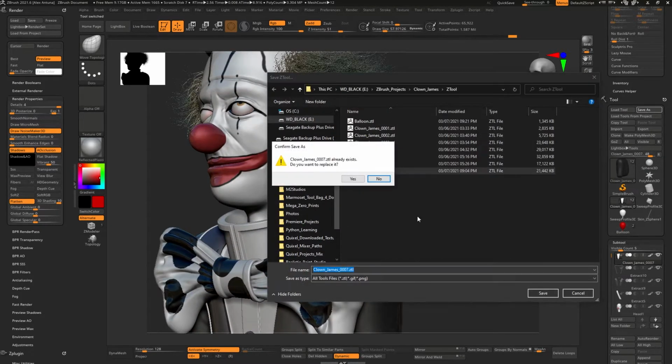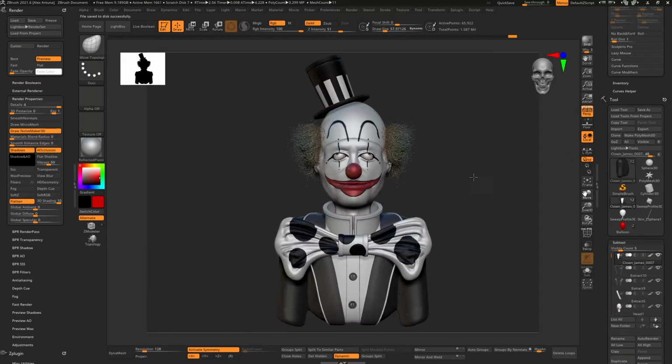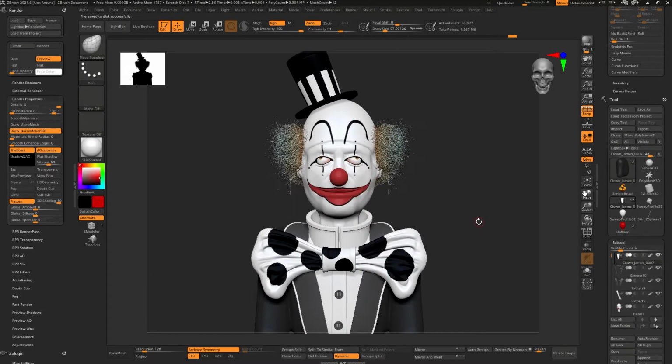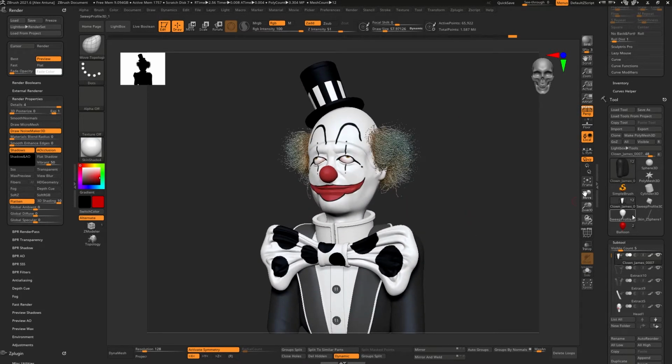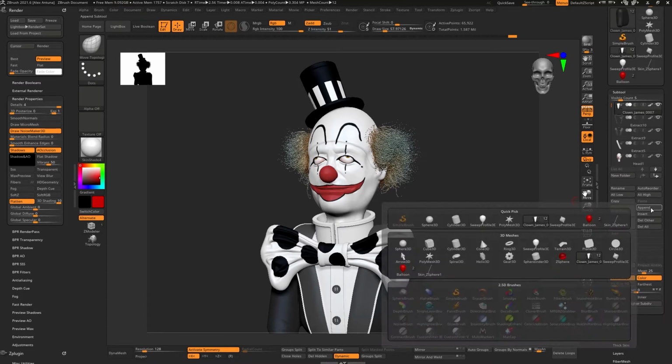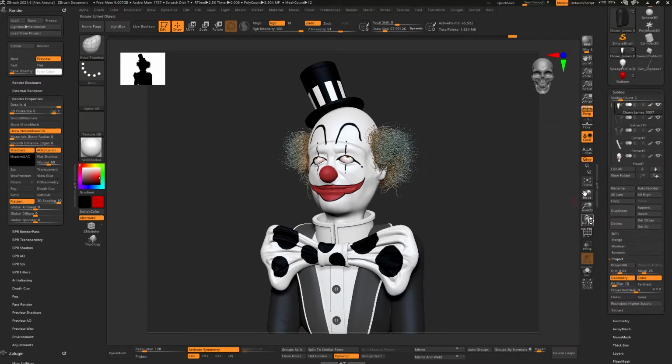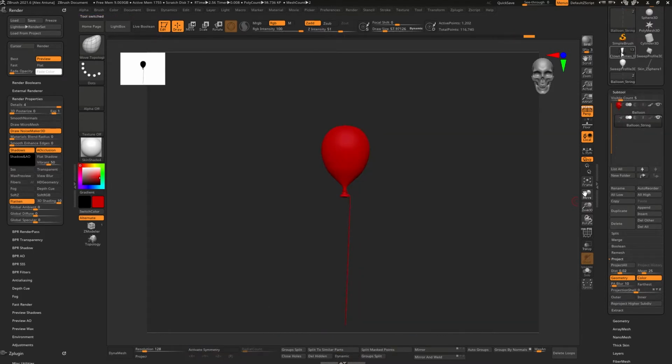So we're back to the clown, saving. Always save. You can see I save incrementally, just as a safety default, or even going back, like I mentioned in other videos, back to the original to pull from or use. You never know.